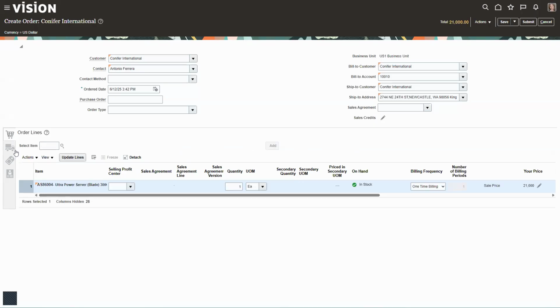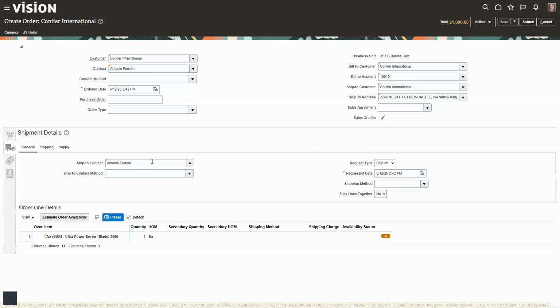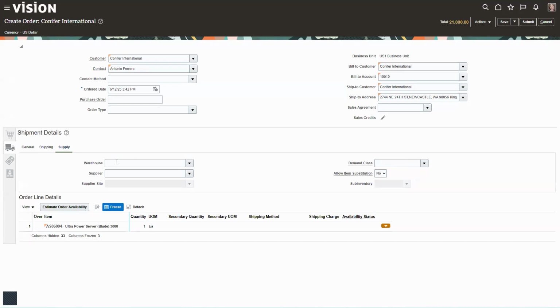Then once that's added, I'm going to select my supply warehouse. It's going to come from 100, which is Manchester. So this is going to be shipped to Conifer from Manchester. We'll show the invoicing to the customer. We'll show the intercompany AR and AP as well.